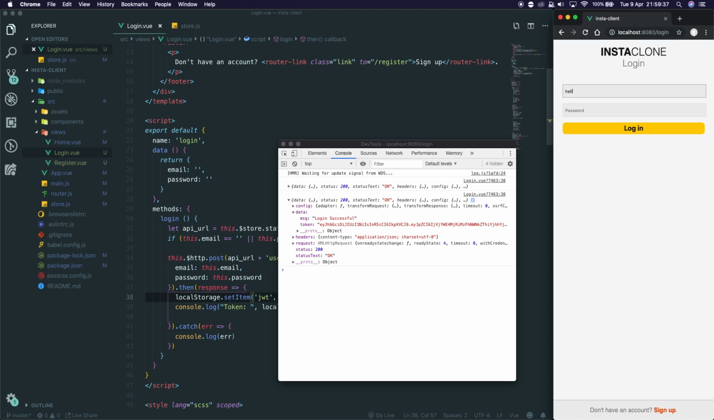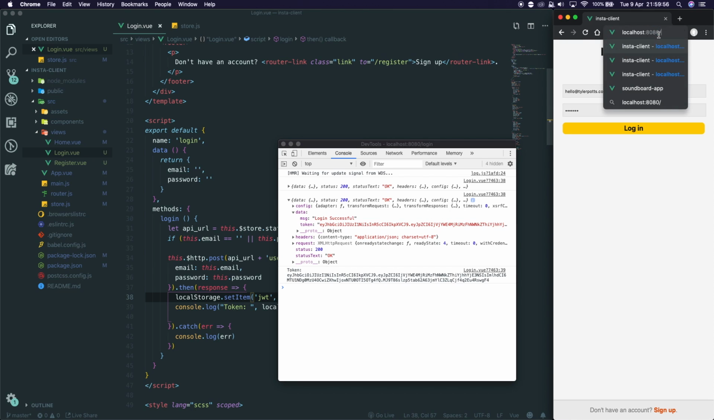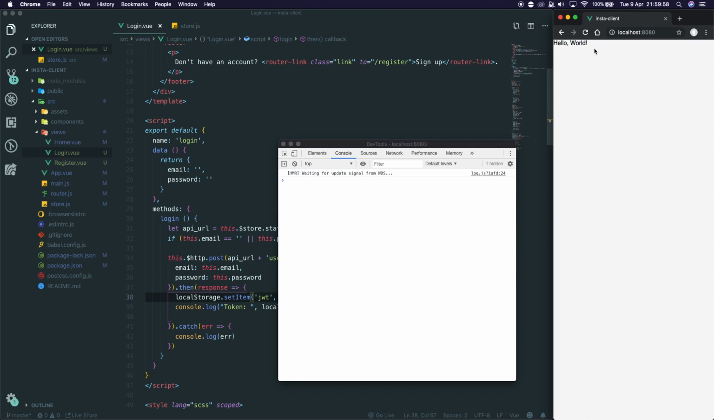Let's try that again. So we'll say hello at tylerpots.co.uk. Oh, .uk, that's not correct. And down here we'll say pass 123. Hit login. And there we go. We get our token. So that is correct. That has worked out perfectly. Now we have the token. We should be able to go to our home route. And there we go. We're able now to access our home route.